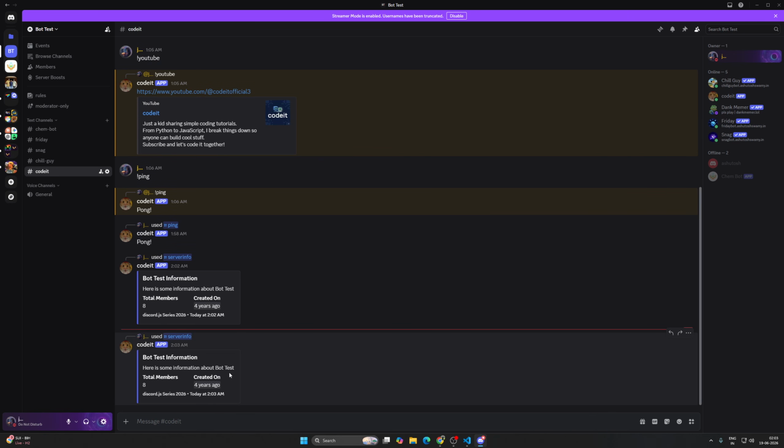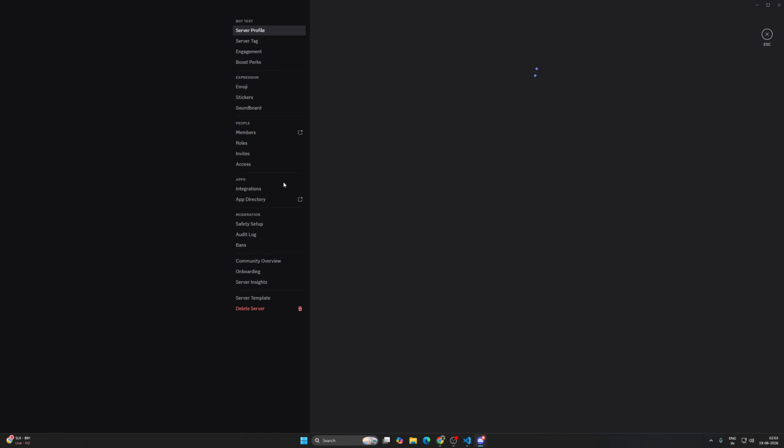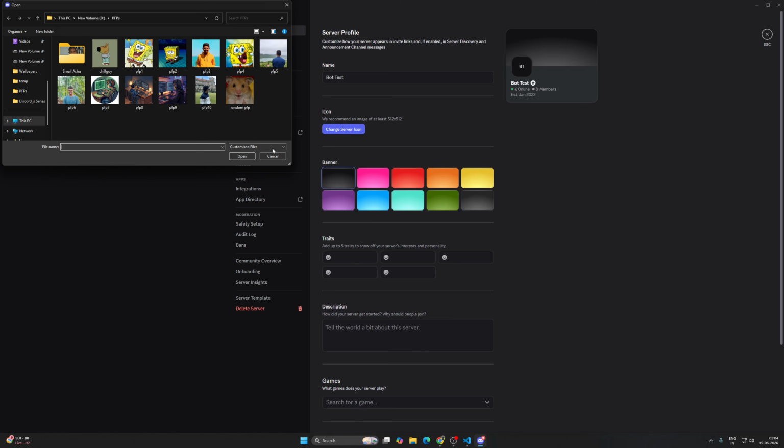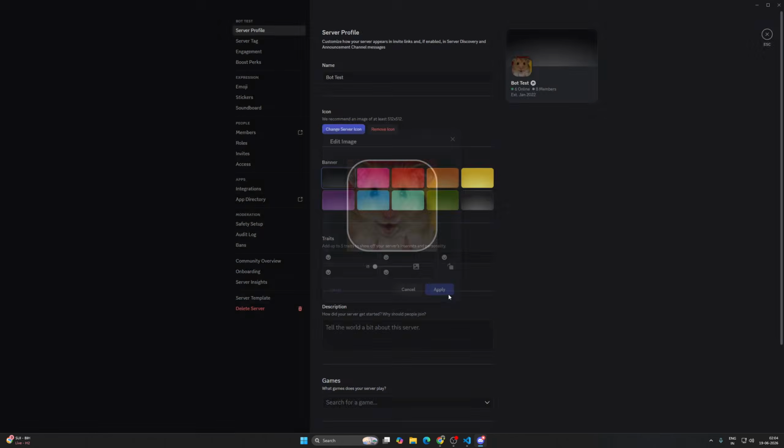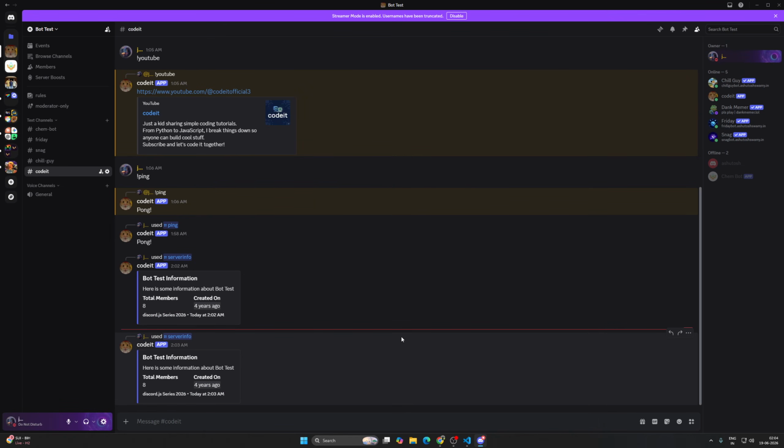Right now it didn't give us the thumbnail because our server doesn't have any icon, but let's add an icon to the server. So change server icon, we'll add the same and just save changes. And now let's see what we get.